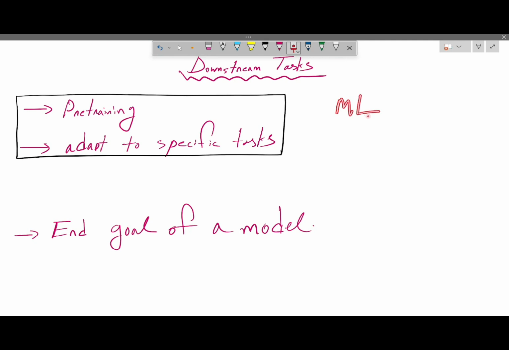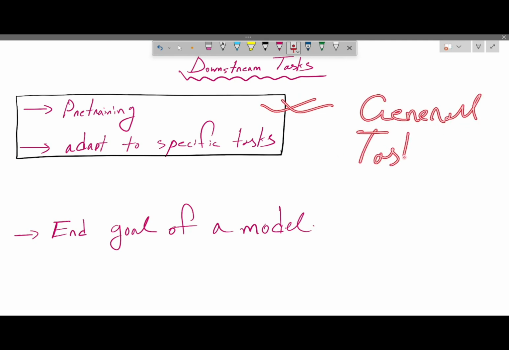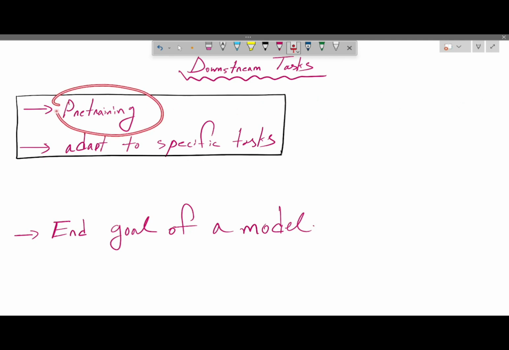In modern machine learning, specifically in modern AI, instead of training a model from scratch, we train the model on a large dataset to understand general tasks. So this is called pre-training. So in the pre-training stage, we generally train a model on a large dataset for general knowledge.